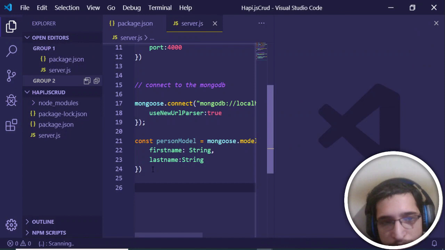Let me just insert one more person in the body. Let me just change this name to Robert, and the last name, let's suppose I change this to Heli. So now if I send this, you will see that it will create 2 entries. You can see that. Now we just need to have a GET request in order to list out all the entries which are currently present inside the database. Now we will be looking at that.